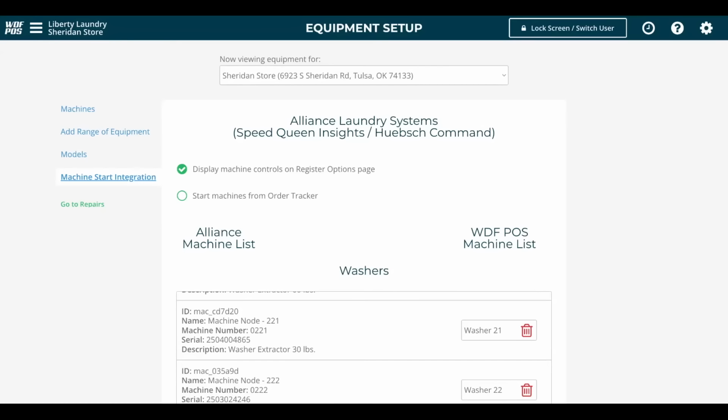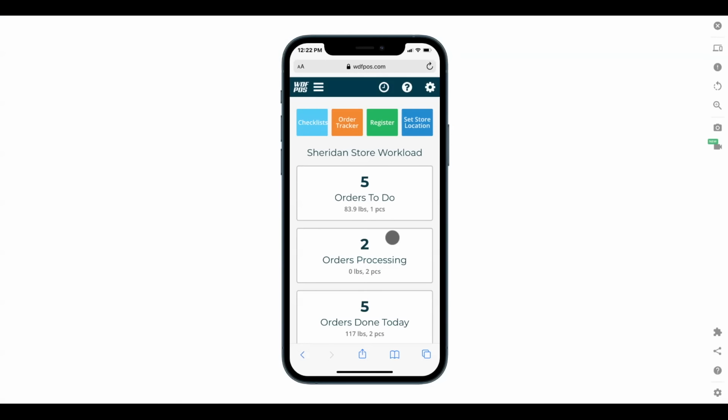Let's say, for example, if you wanted attendants to be able to walk around the store and receive payments from customers rather than having to come all the way back to the register. How does this look on a mobile phone or a tablet? So here's a demonstration of what it looks like if you're an attendant who's out on the sales floor and you wish to receive payment from customers for your Speed Queen Insights or Huebsch Command system, and you're currently signed in to Wash-Dry-Fold POS on a smartphone or a tablet.